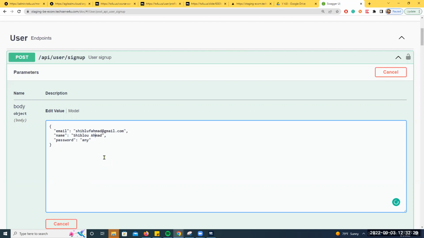And let's put the password. We do not have a password requirement here, so let's put 1, 2, 3, 4, 5, 6, 7, 8, 9. Good. Do not mess around with anything. You do not touch the payload, otherwise it will not work. Okay.